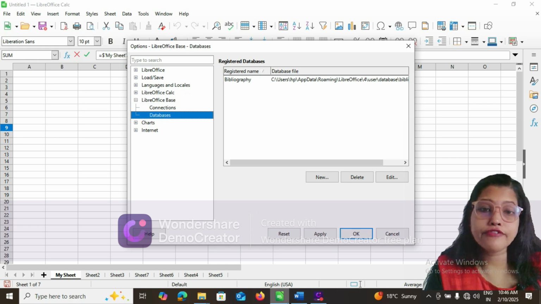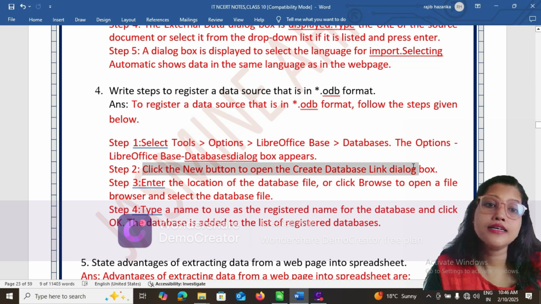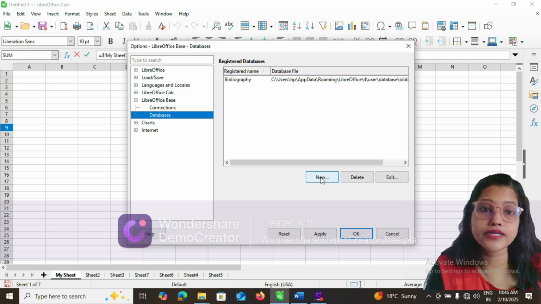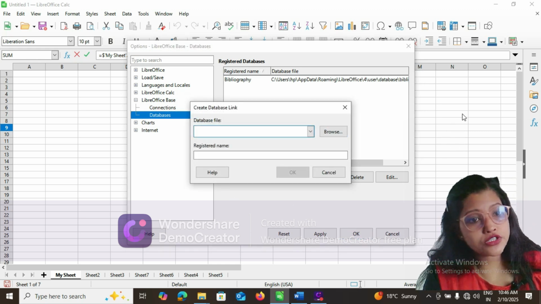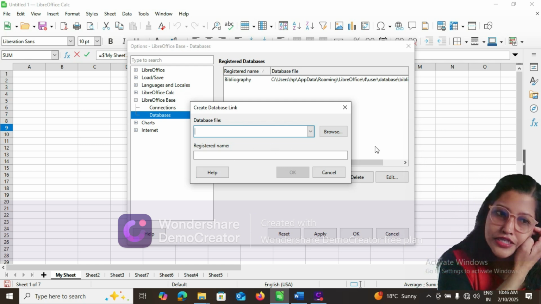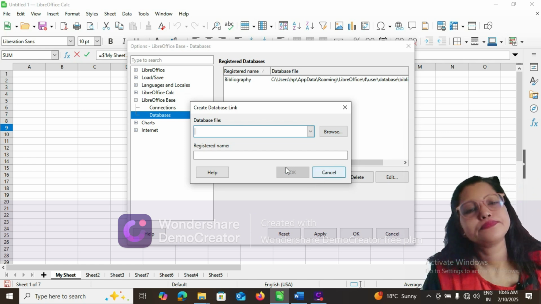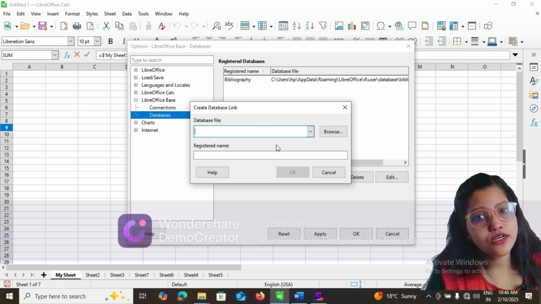Okay. After that, what step will you have to follow? Click the New button to create the database link dialog box. Click on this New button. After that, browse the database which you want to link here. As there is nothing available right now, I will not be able to show it. So you will have to browse from that database area to here, by clicking on this browse option.